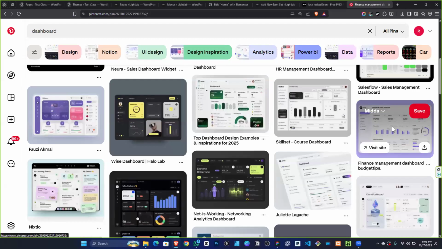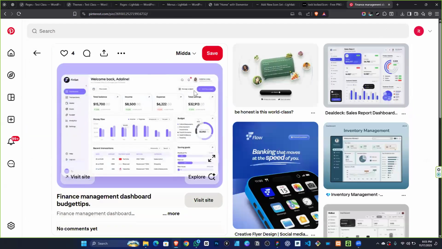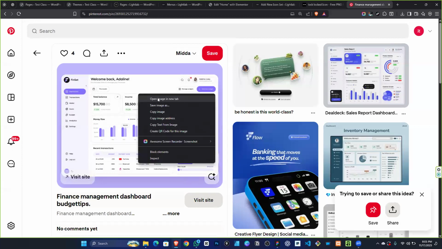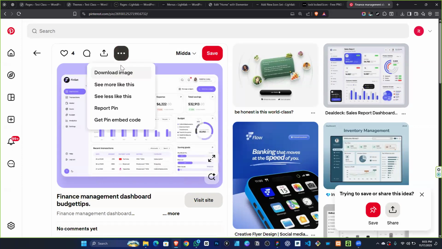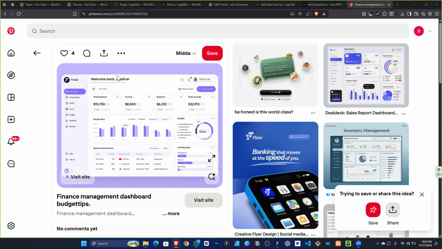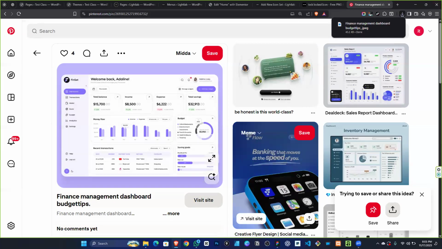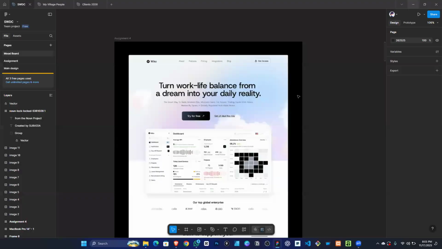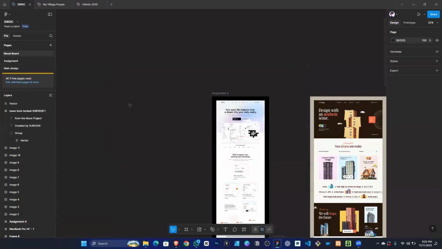So we're gonna pick this. Let's pick this. And we're going to download it. Download the image. So if you're building for an app, they'll obviously send you their own screenshot. So I'm just gonna edit this picture in Figma so that it looks nice.